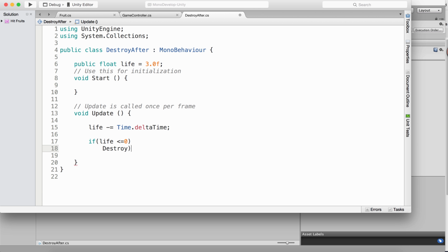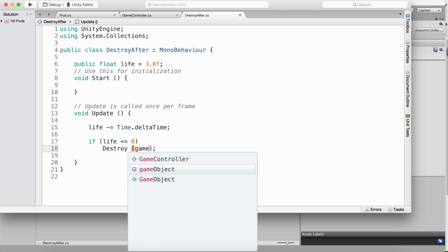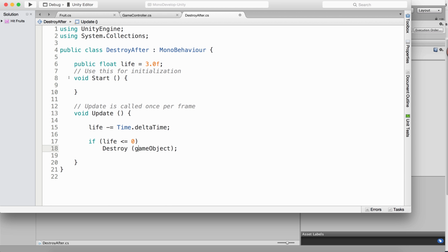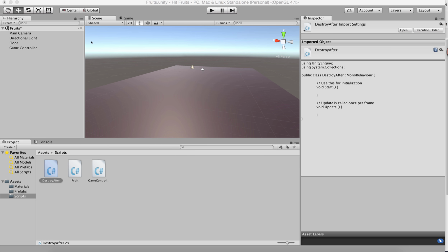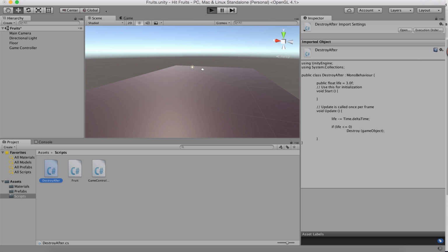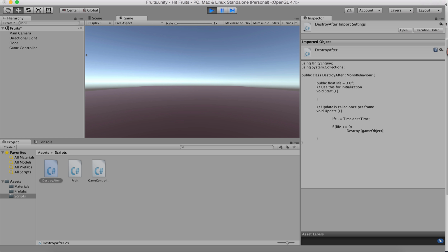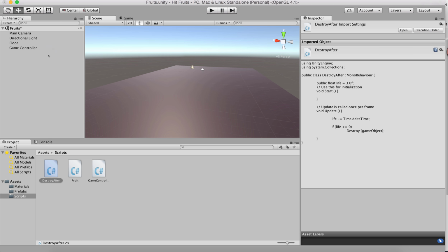Destroy gameObject with a small g, because this is referring to myself. Destroy gameObject, and now when I play it, you will see it will create a fruit 1, 2, 3. It won't be destroyed because I'm yet to apply my script on the prefabs.